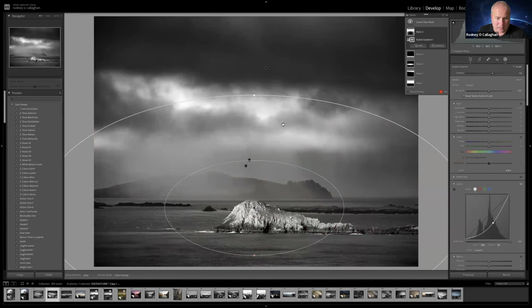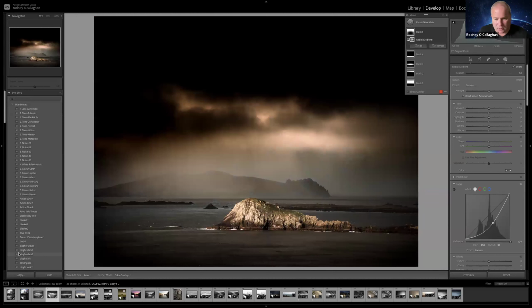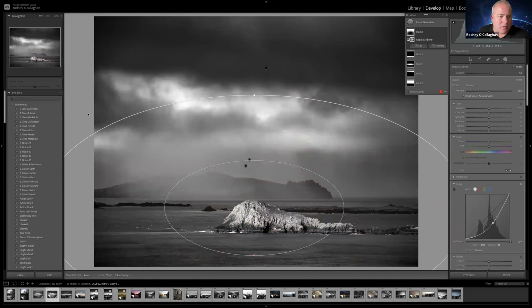And very simply, I haven't added any clarity. All I've done is work with the blacks and whites.